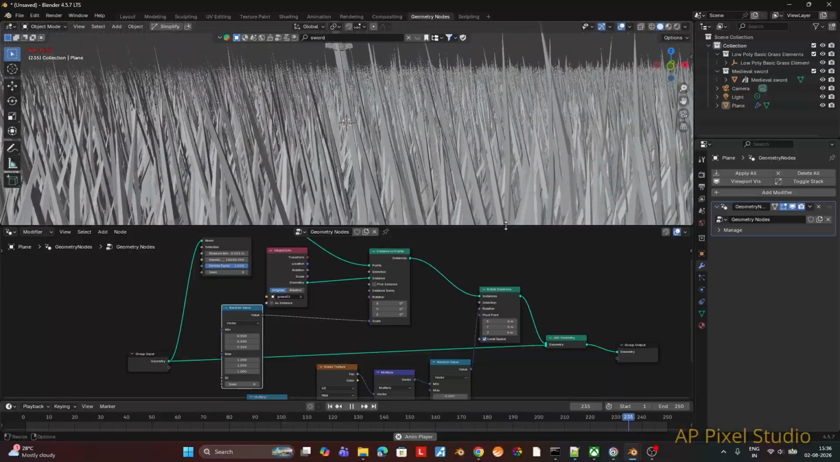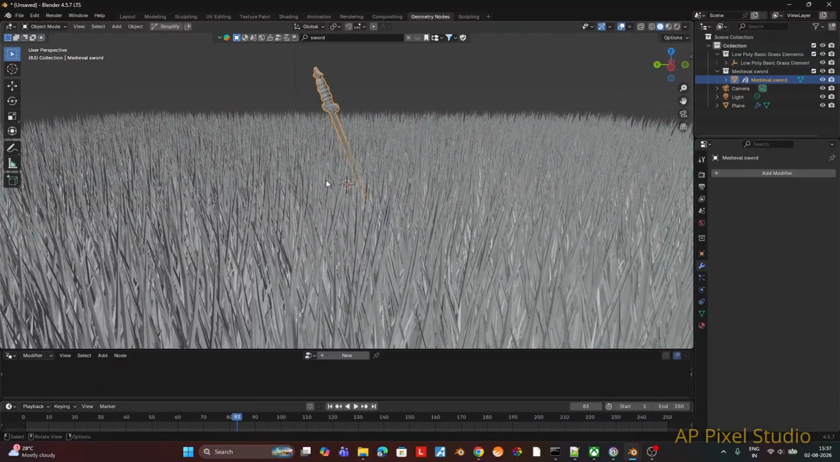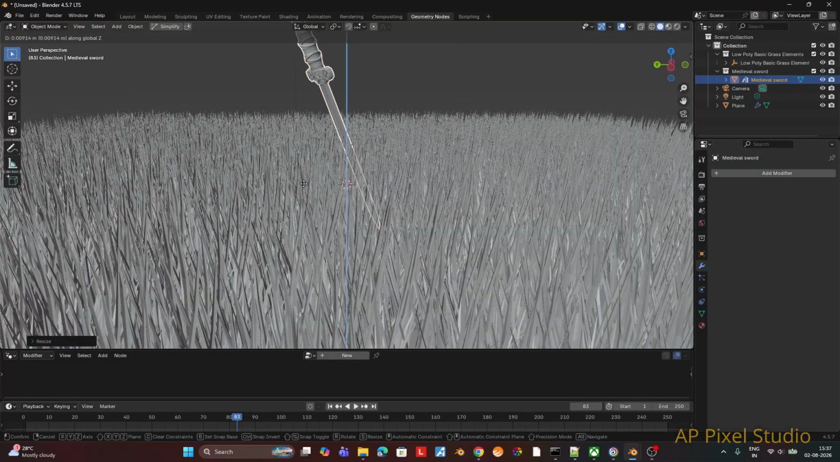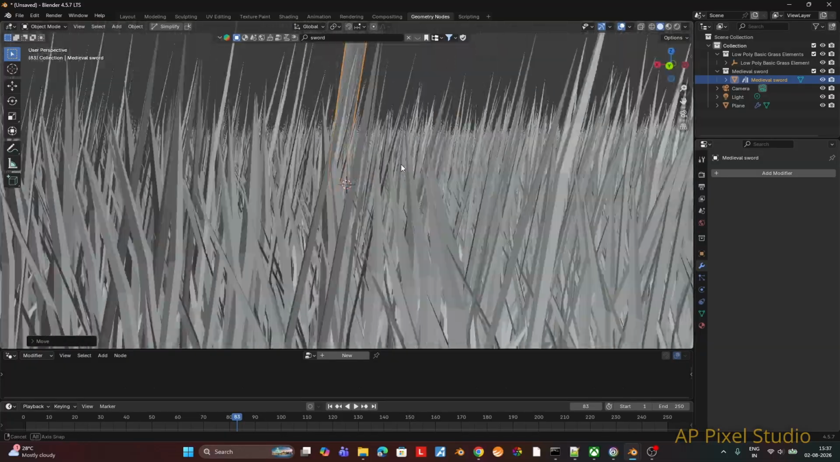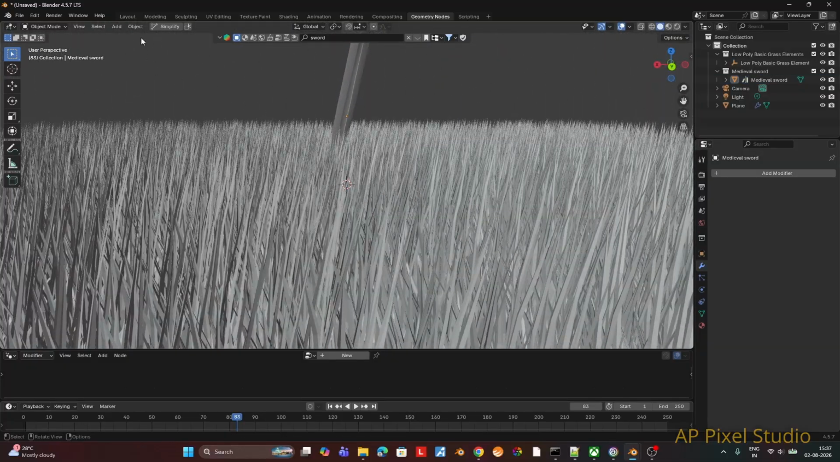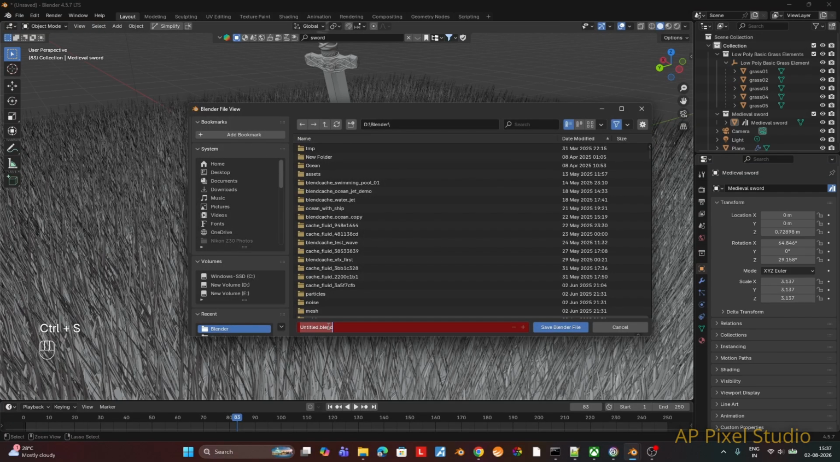Now you can adjust the speed, rotation, everything in that geometry node. We will scale this out a little bit, because for our animation it was small compared to the grass size. We will just scale it, and save the project so we don't lose any work.